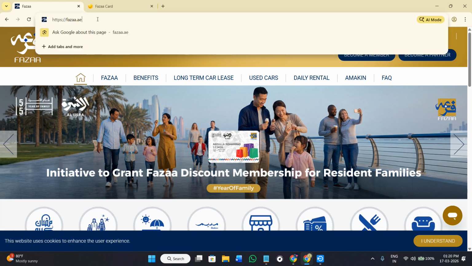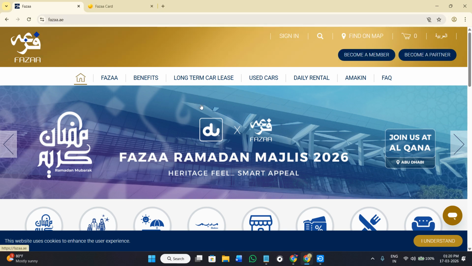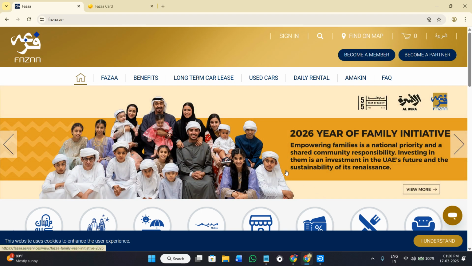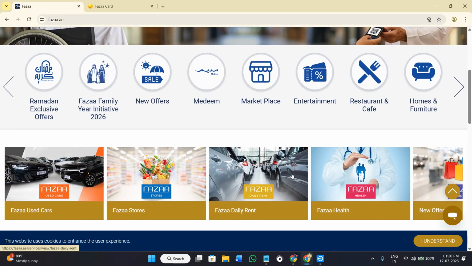Over here in the search bar, you need to search for fazaa.ae, which is the official website of Fazaa. You can also follow the same steps via the Fazaa mobile application on your phone. If you already have the app installed, it's usually the easiest way to manage your membership.